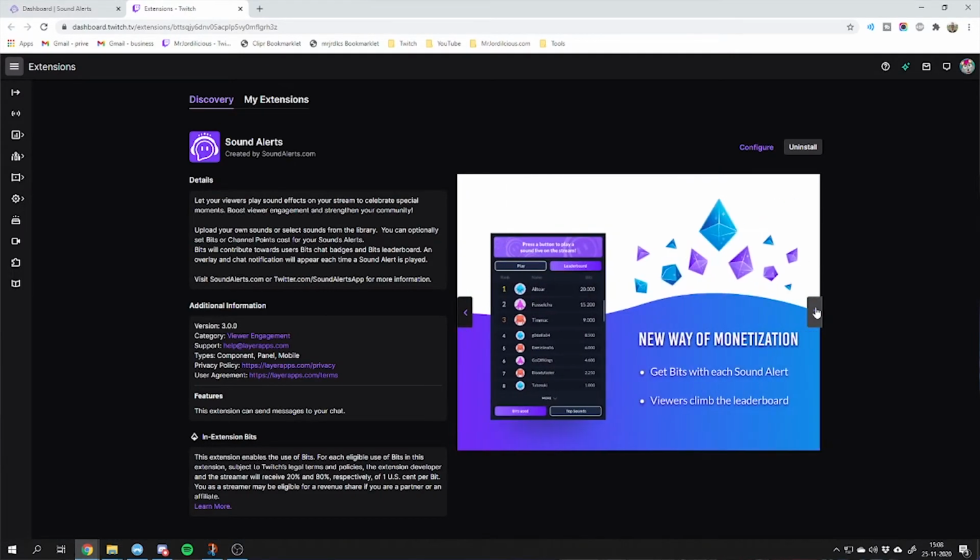You can set it as an overlay component to your stream or as a new panel. Whatever you do is up to you, but personally I feel that setting it as a panel will make it more visible to your viewers and therefore they might be more inclined to interact with it. When you've installed the extension to your Twitch channel, the next thing you have to do is make sure that everything works in OBS as well.